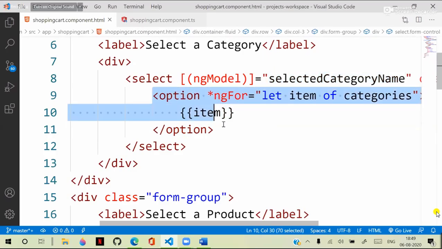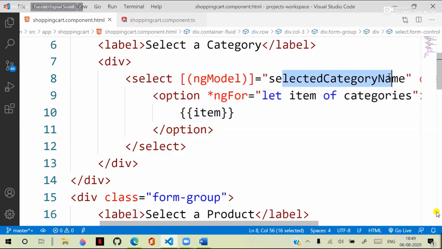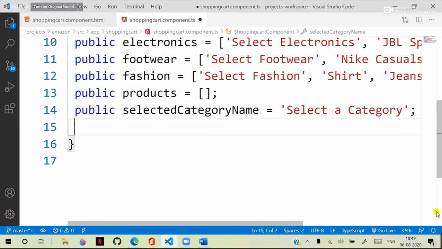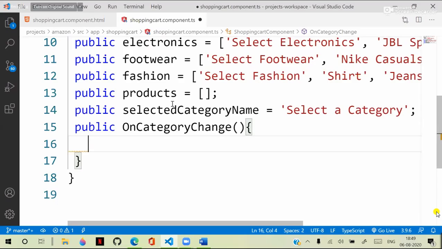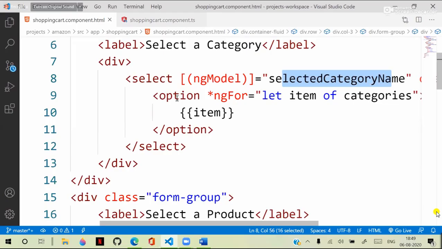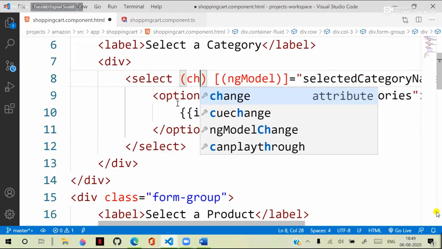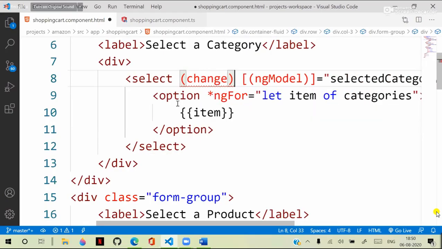Whichever option you select, its value is now stored in selected category name. We have to collect the category name whenever the option is changed. That means we have to write a method, public onCategoryChanged. This method should fire whenever the user changes the category. In JavaScript we use a change event, so on change of category, it should call the onCategoryChanged method.